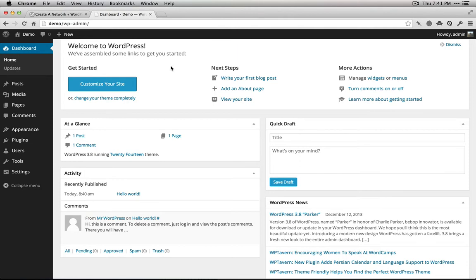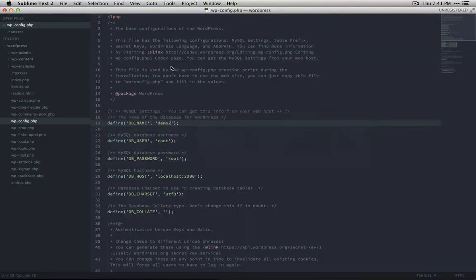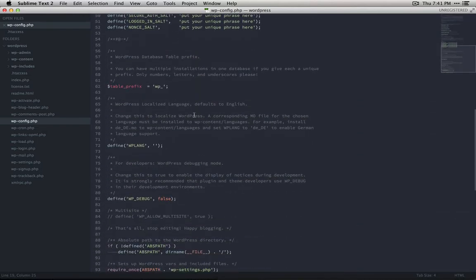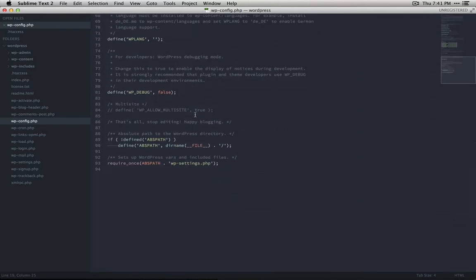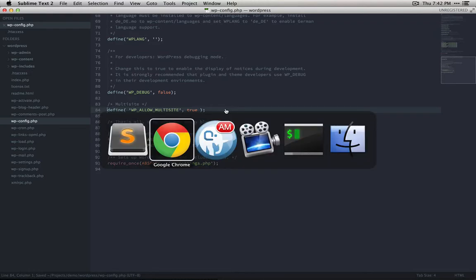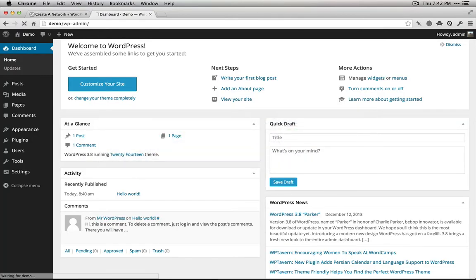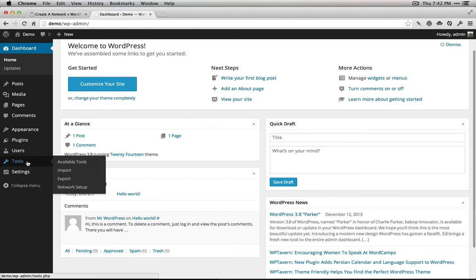And the first thing we'll need to do is go into the WP config file. You'll be familiar with that once you've set up your normal WordPress site. Basically we just want to add this line to the file, and that tells WordPress to give us access so we can add more sites. As soon as we've done that, save that file, go back into your admin, refresh, and if you go to the tools menu, you should have this new network setup available.